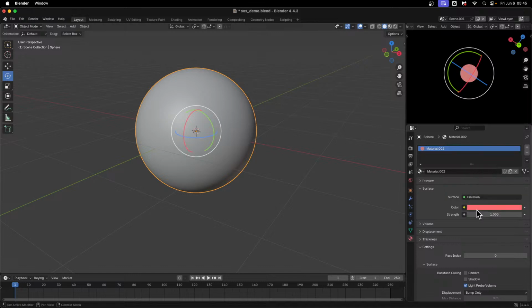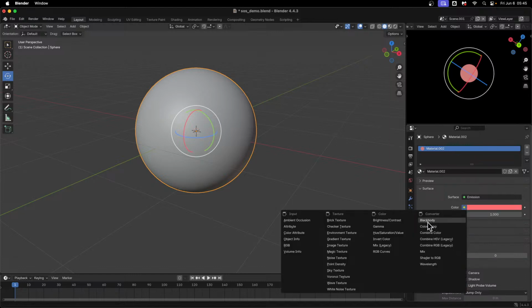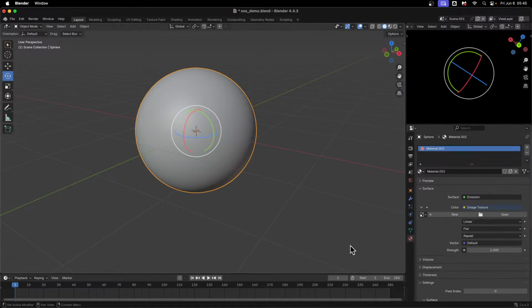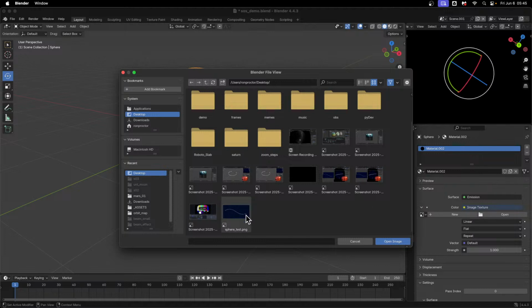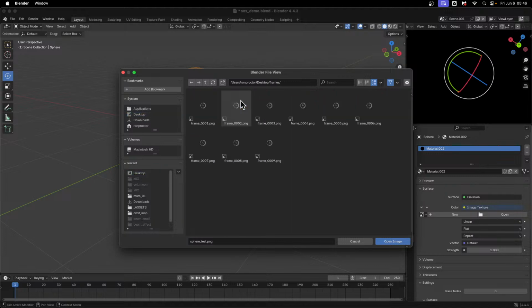click on the color box and change that, of course, but what we want to do is click on the dot. And we're going to pick an image texture. We're going to open and find that picture that we made. Or you can go and find the frames that you made. Let's check one of these out.